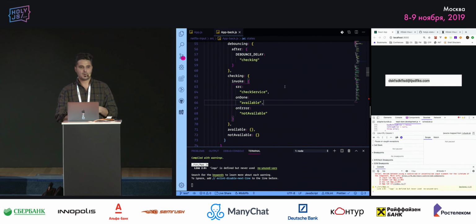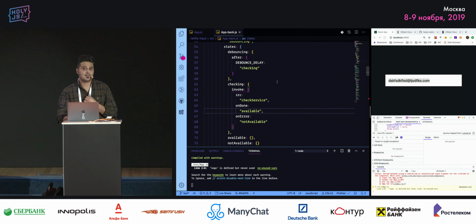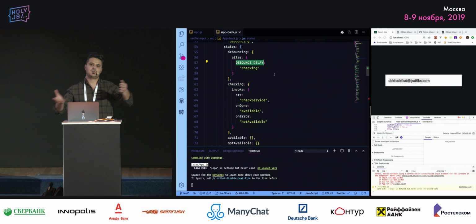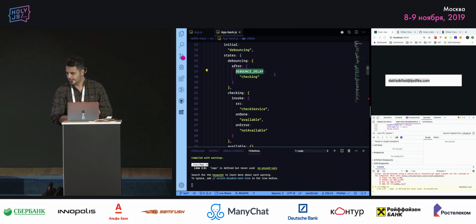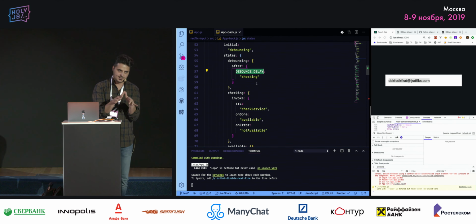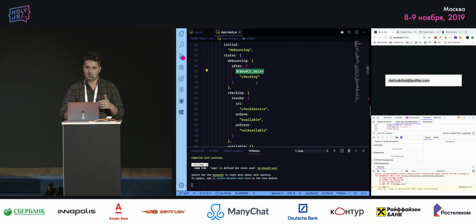And you probably don't want to immediately go to checking and invoke this service. So you can also add debouncing. Time-based enhancements like debouncing and throttling are also completely abstracted and declarative in statecharts. You can say that there is a debounce delay, which you can pass along to context again as a string to make it serializable. And you can say that after the delay, go to checking. This is the debouncing. So we wait for a certain amount of time after the user stops typing, and then we start checking for availability.